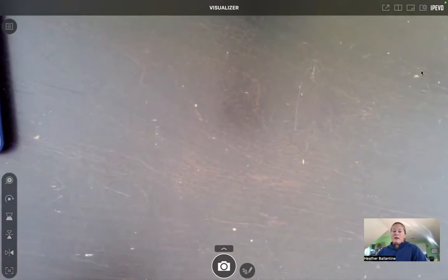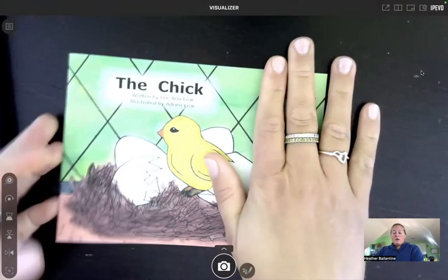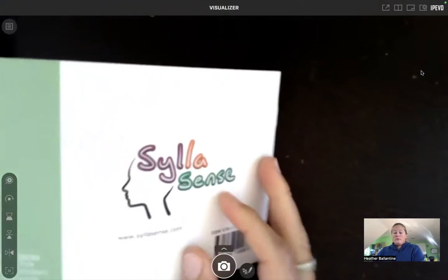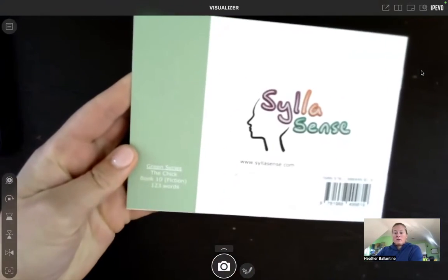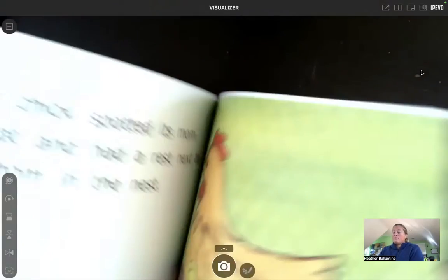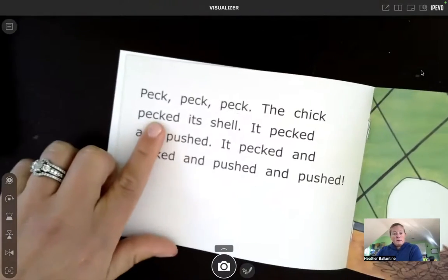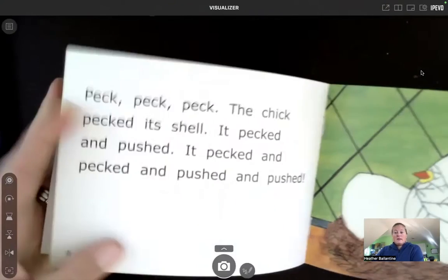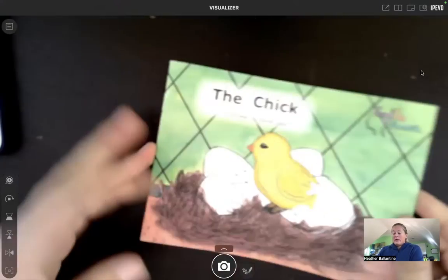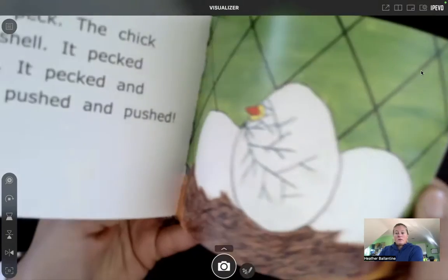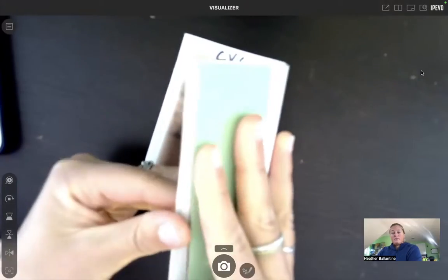Another company that's really great is called Sili-Sense. So all of these are decodable and you can figure out where they are in your scope and sequence by looking at the concepts that they cover and then looking at your scope and sequence. So this one has some of our digraphs, CK and SH, and we have the ED suffix going on here. So these are not for older students, but they're great for younger readers. And there are nonfiction sets as well. So we have fiction and nonfiction ones by Sili-Sense.